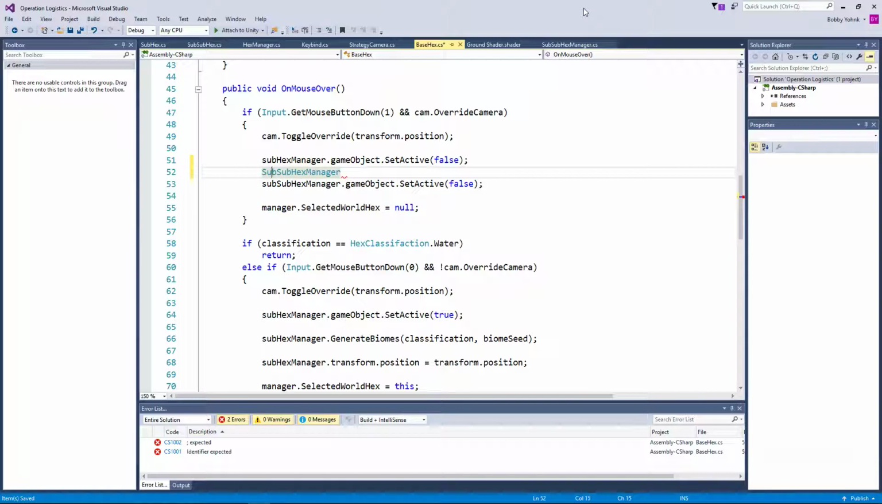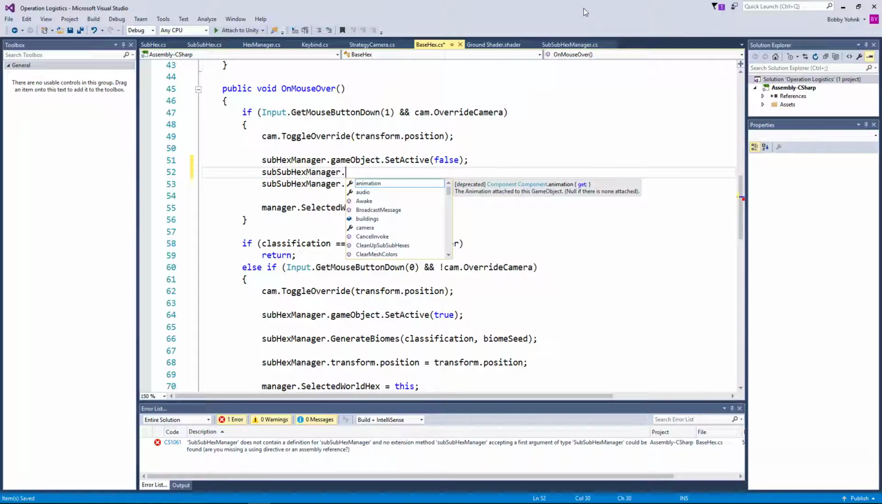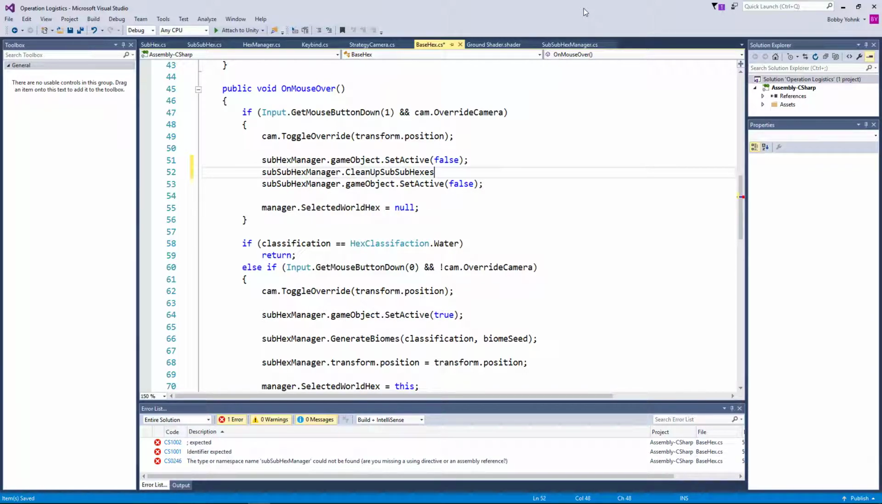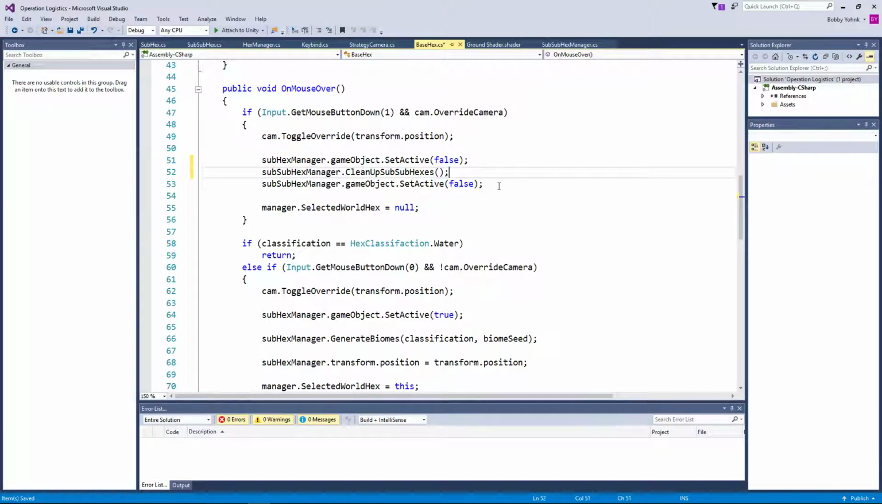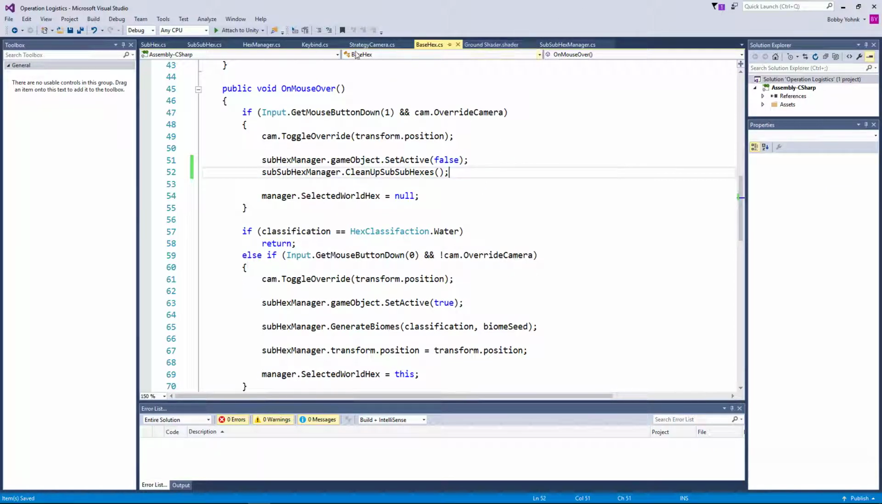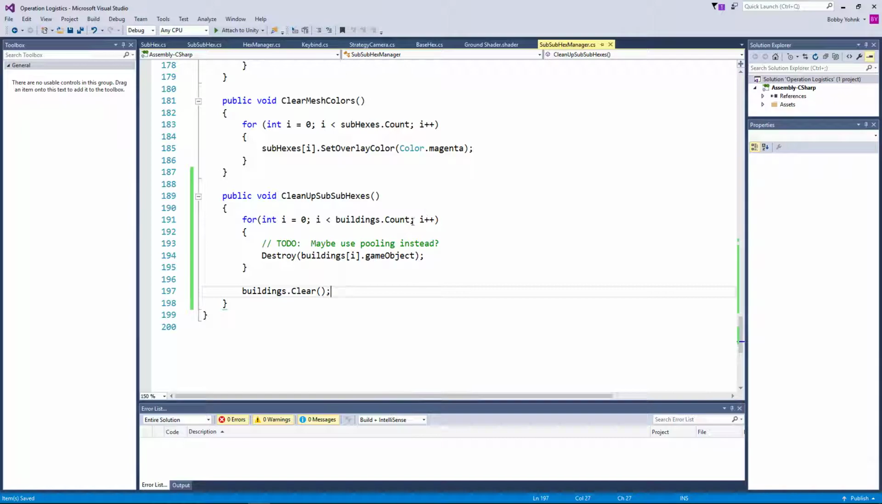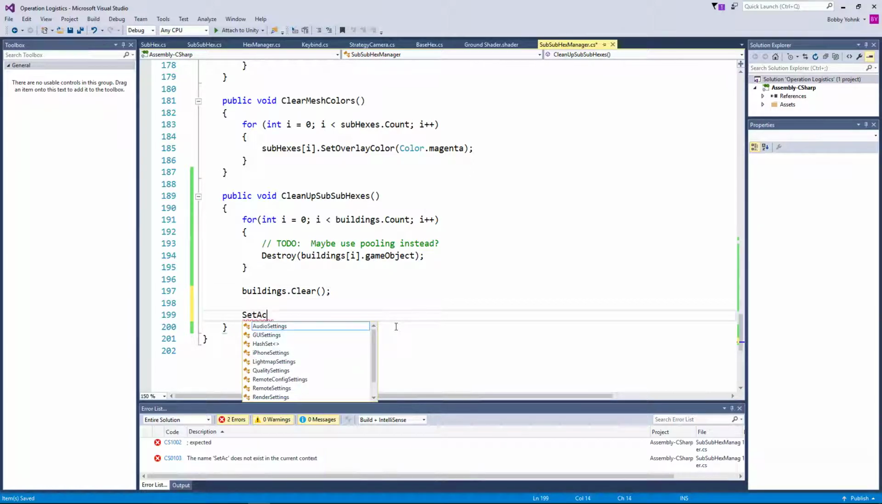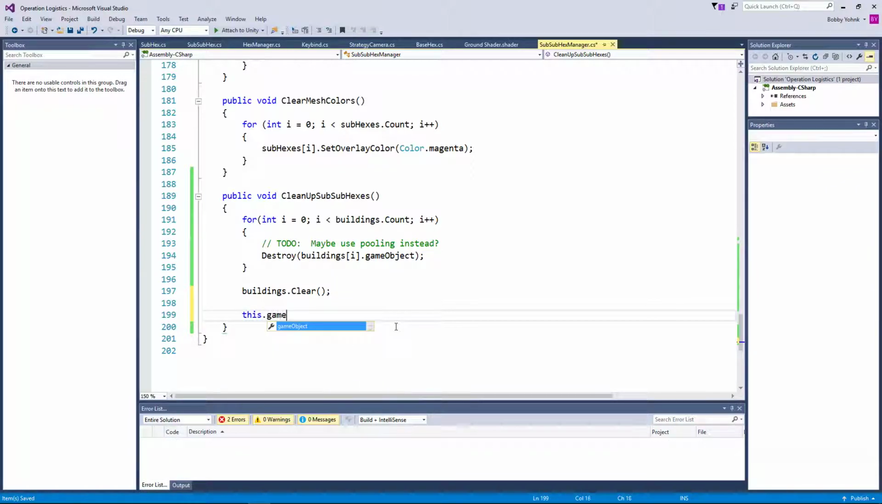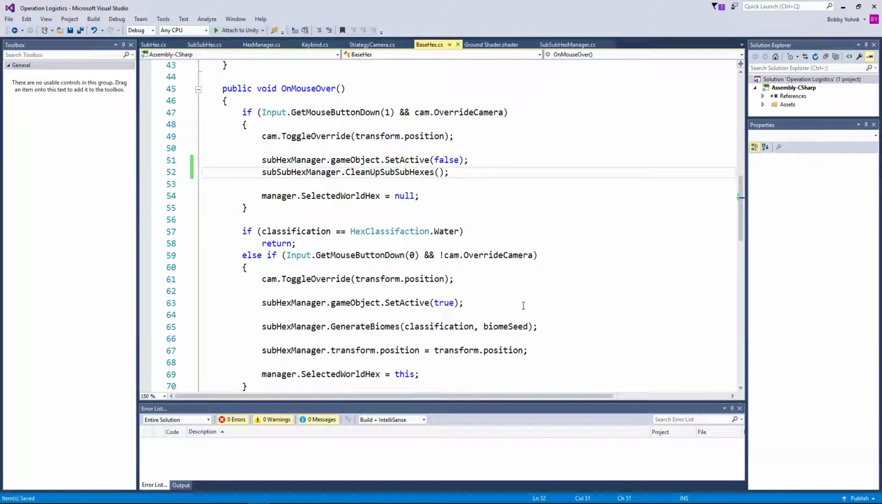And I don't need that capitalized. There we go. We don't need the class, we need the object reference. And we're going to go ahead and say clean up sub-hexes. And I'm actually going to remove this and have the sub-hex manager deal with that. So set active, actually, this.gameObject.setActive false. Okay. So that's only on the base hexes right now.